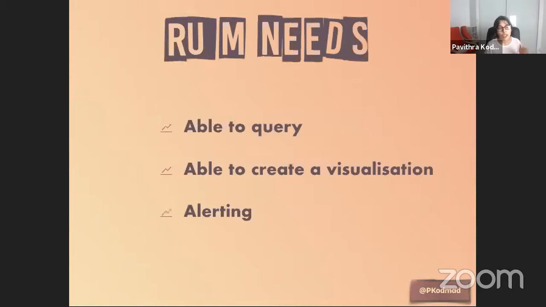Real user monitoring is called RUM, and I feel like it needs three characteristics. It's a system that you build, and it's not a beginner's concern. If you're doing real user monitoring, you probably need an observability team in your company who does this. At least that's what I have in my office.